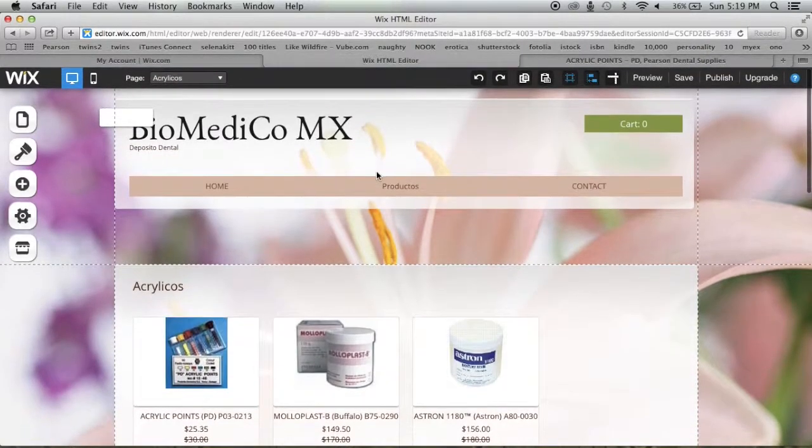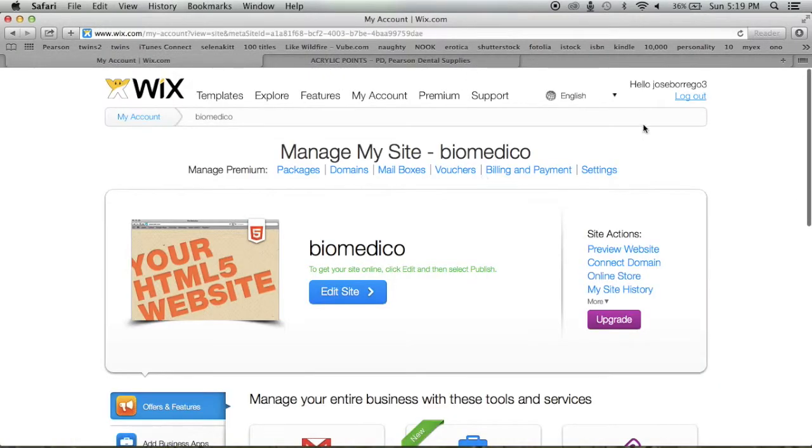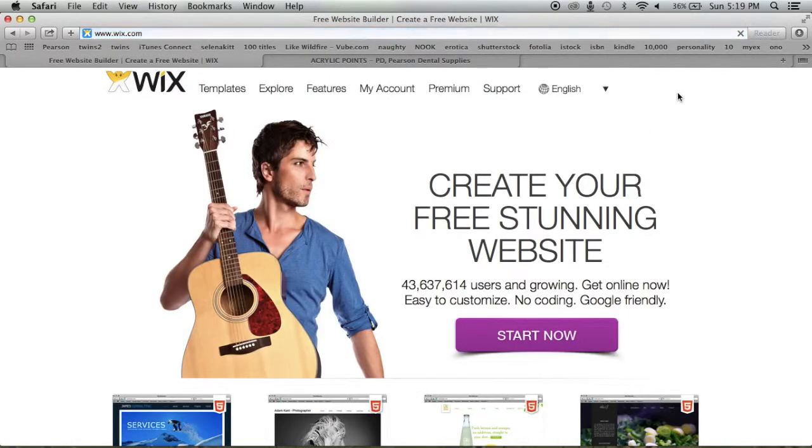All right, it's saved. Now, when you want to get out, you just go ahead and X. It's going to say, are you sure you want to leave this page? Yes, leave page. Okay, you're done. And then you can go ahead and log out, and you're set. That's basically it.